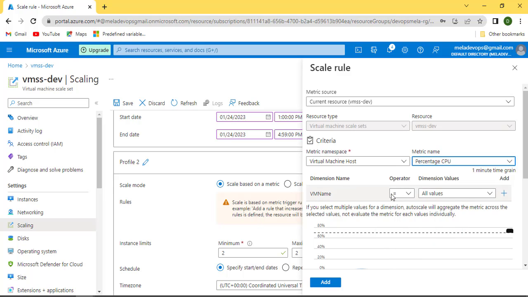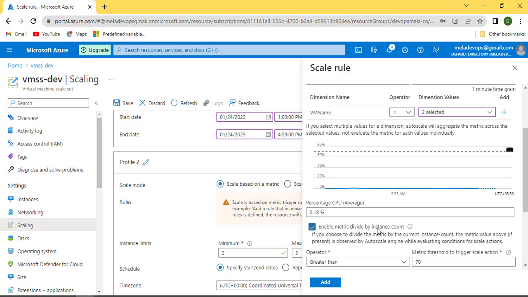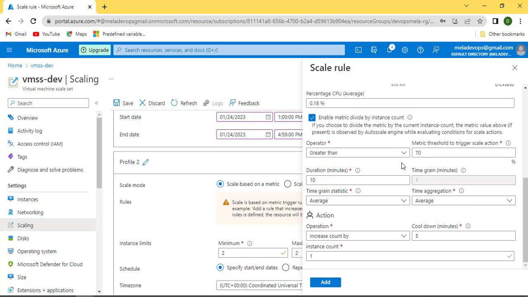If you want to see the average of your current usage right now, you can see it here. This is the average of my CPU right now, 0.37%. This is the average CPU being consumed right now. Now if you want to enable metrics like greater than 60, if the CPU threshold is greater than 60 for a duration of 10, I'll keep it 5 minutes. If the CPU continuously goes above 60 for more than 5 minutes, then I'll increase the VM count by 1.